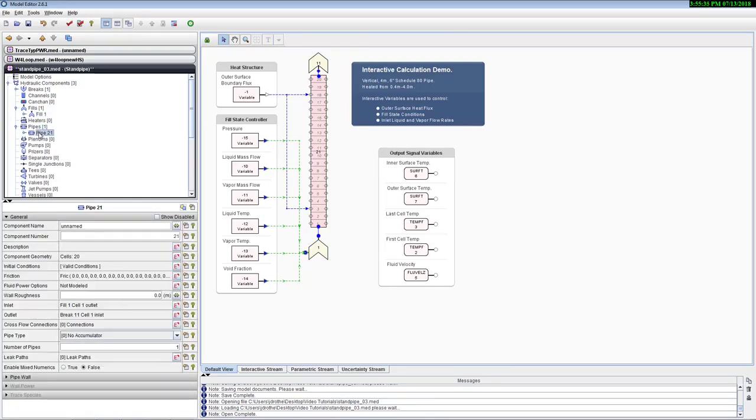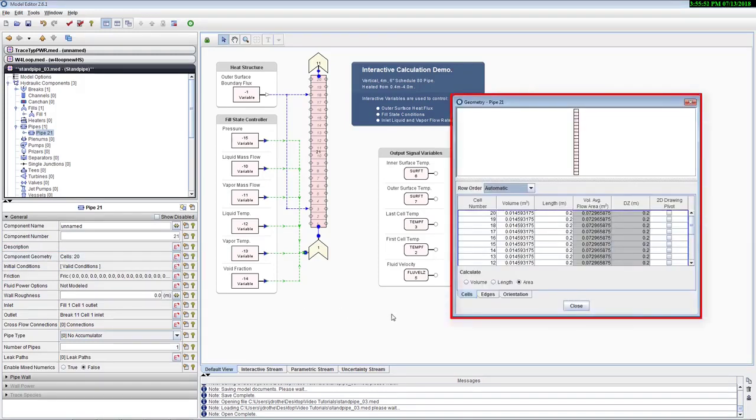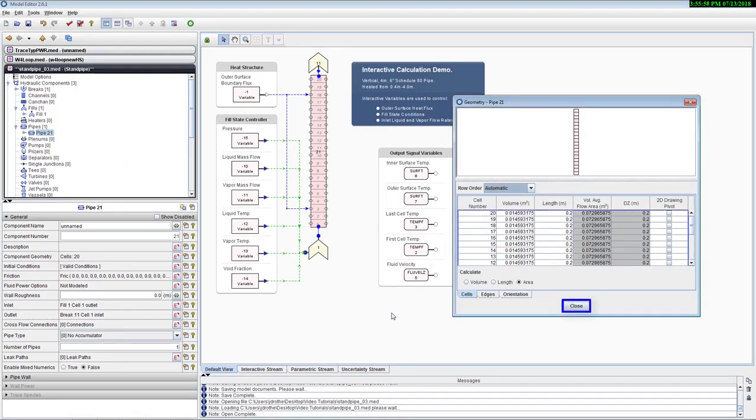The last editor we'll look at is in Pipe 21. Pipe 21 has some of the same properties and editors that we saw earlier, including name, number, description, and inlet. The one we want to look at is component geometry, which also looks pretty normal. But let's look at the geometry dialog. There's a lot going on in here that we'll go over in a future video. But for now, notice that this dialog has a close button rather than OK or Cancel.